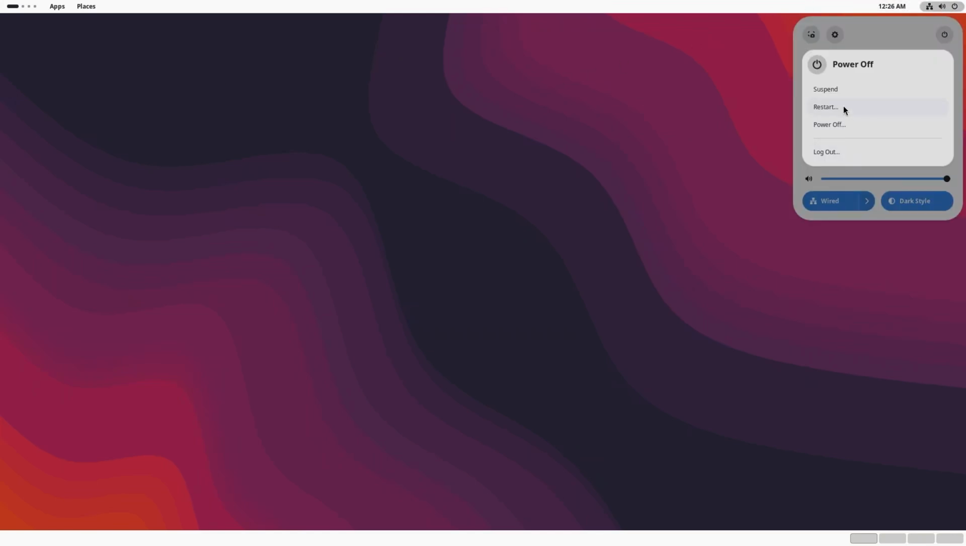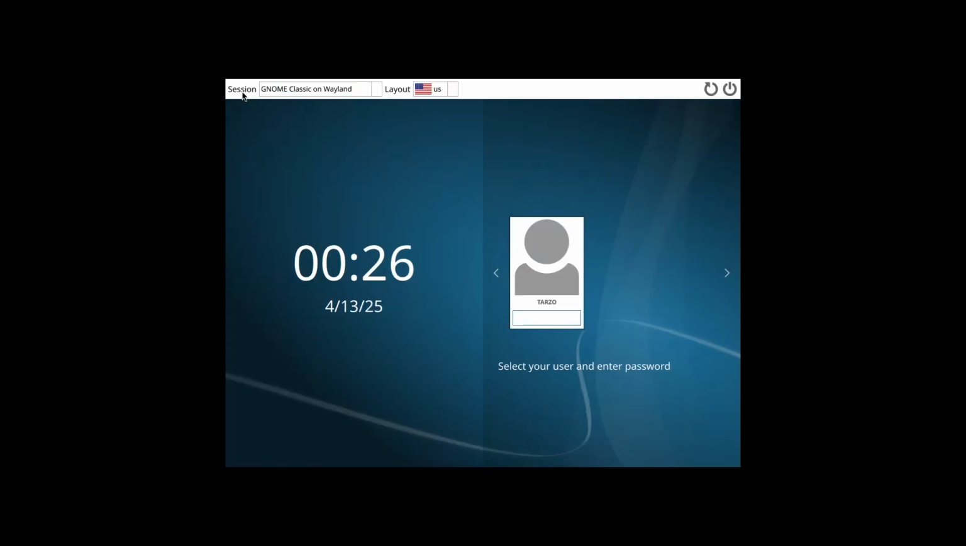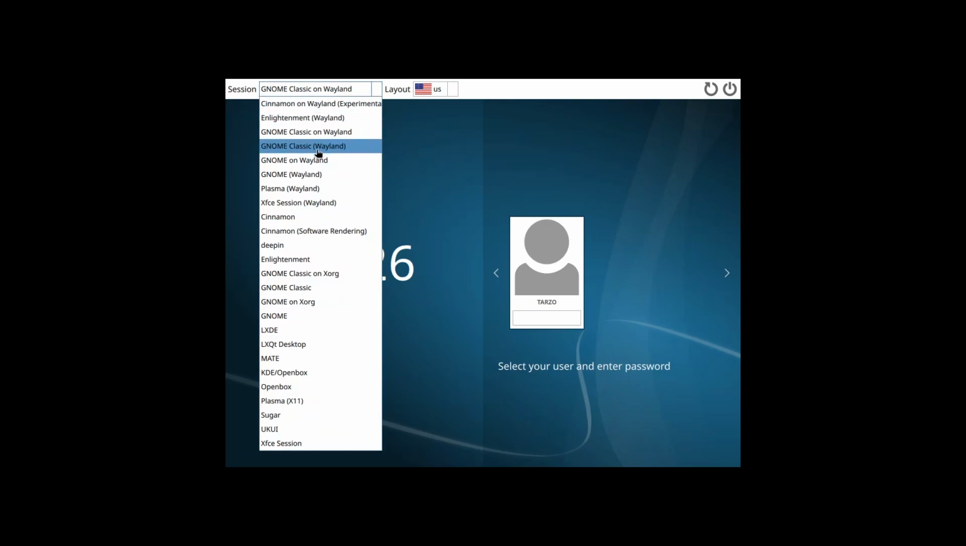And it will be interesting to see if different compositors of Wayland, Xorg, change depending on what we are using. So we got here. Now let's see GNOME Classic. What is the difference between on Wayland and just Wayland? I think they're the same. And what the heck? I think all of them are the same.